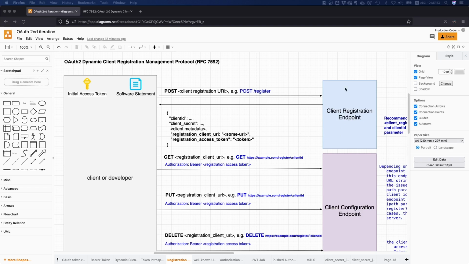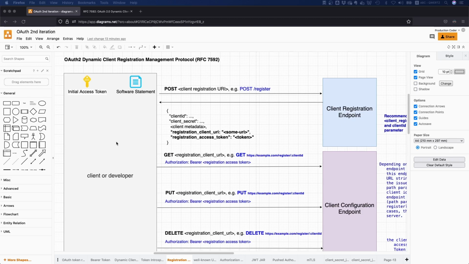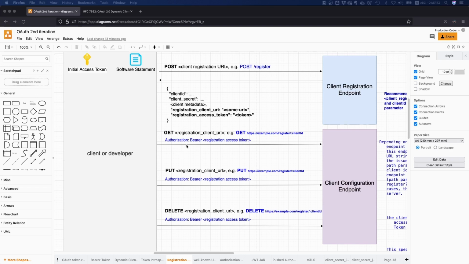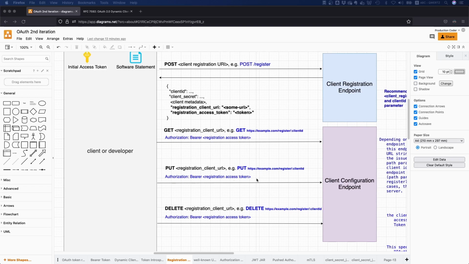So once you register your application, you store this token, you store this URL, and then if you want to change it, you can just say, hey, I want to, for example, make a GET request to this client configuration endpoint. So this is the URL you get here, and then you get the current configuration back. You can also say, well, I want to update this whole thing. So you make a PUT request and update the values.